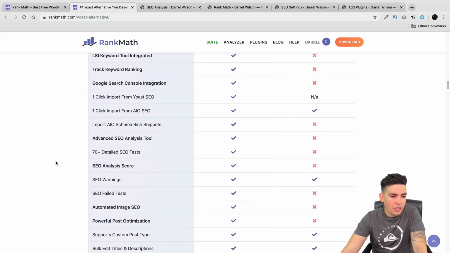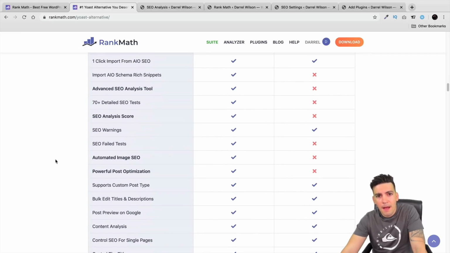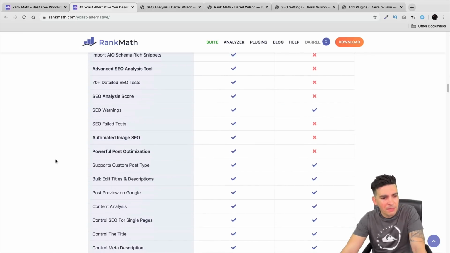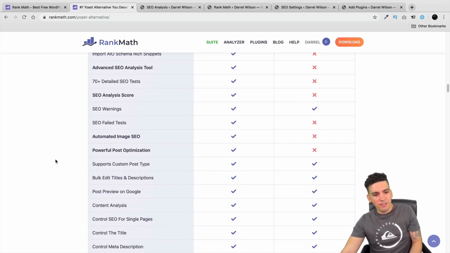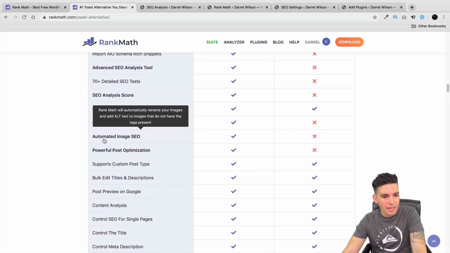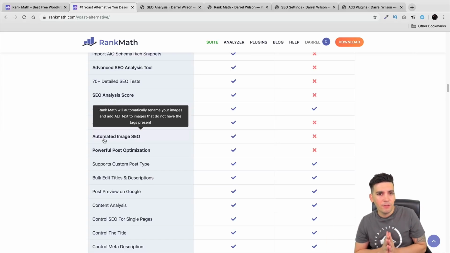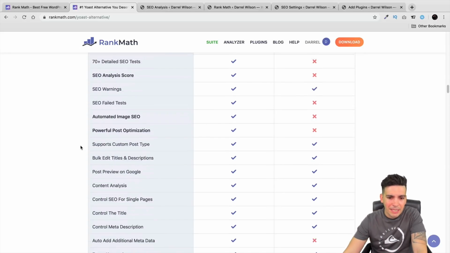So if you're using Yoast and you want to kind of switch over, I would keep watching because this plugin is pretty promising. Now, they do have some other really cool features like the automated image SEO, which I'll show you how to set up. What this does is that, let's say, for instance, you forget to put in the alt tag and the title for an image for Google. This plugin will automatically set it up for all of your images without you having to do anything at all, which is pretty impressive.